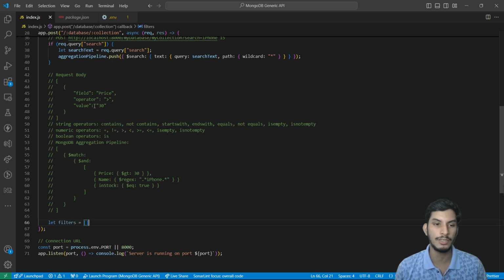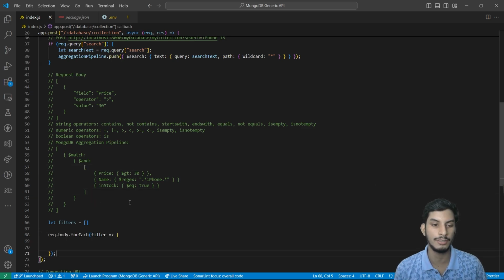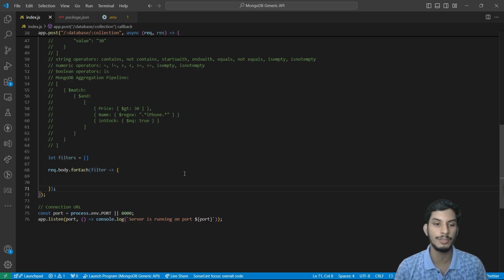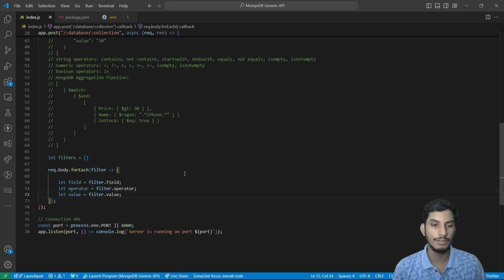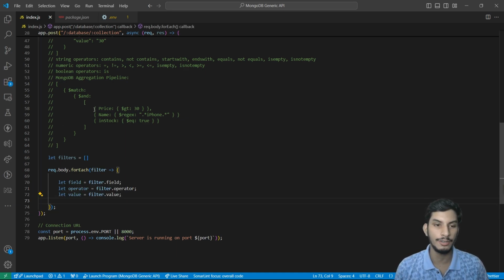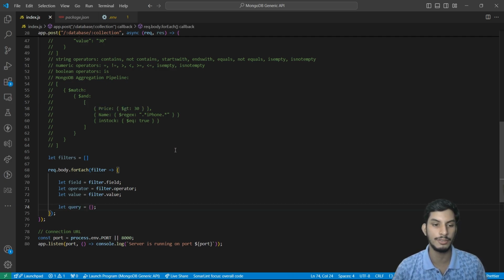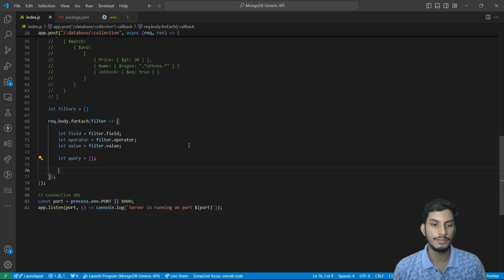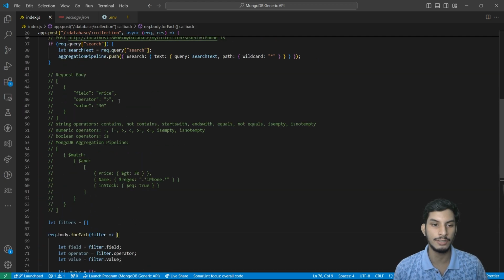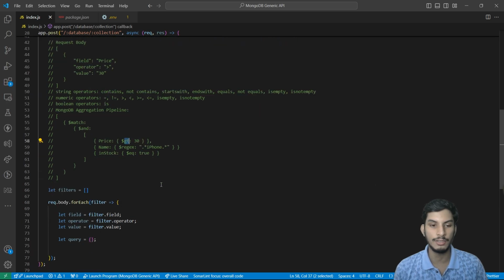So to generate or convert the request body to this, we have to have this array first. So initializing an empty array, then in the request body we will be iterating through the request body, and then generate an object like this. To generate an object like this, we will just initialize the empty query object, and using a switch case, we will check what type of operator it is. For example, if the operator is greater than, then we have to use $gt and so on.